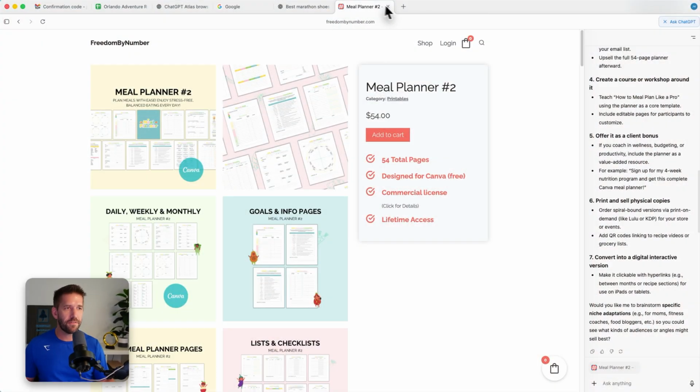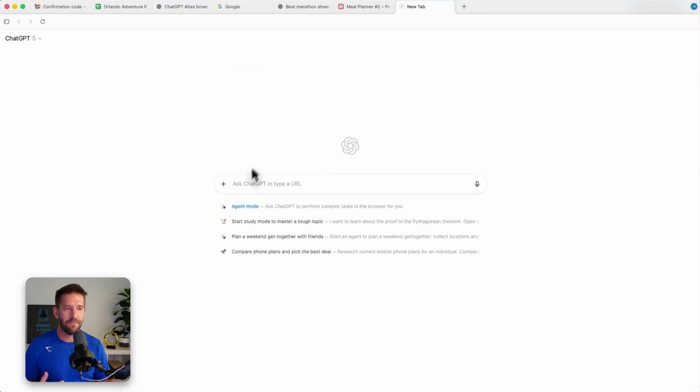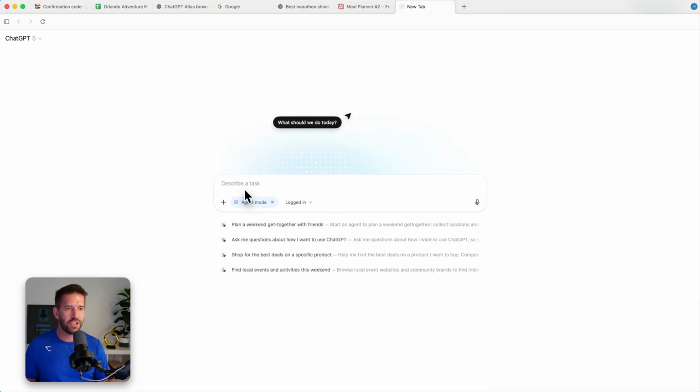All right, now this is one that is absolutely wild. And if you haven't seen this before, prepare to have your socks blown off. The other feature that I think is really fancy is agent mode right here. This is where you get to ask ChatGPT to perform complex tasks in the browser for you. I'm going to click on this. It's just going to change into agent mode, and you can have it actually do stuff for you.